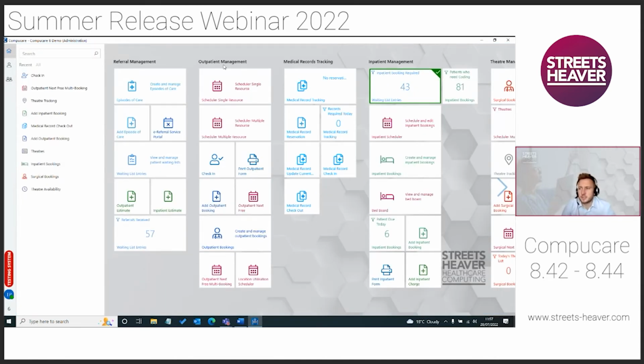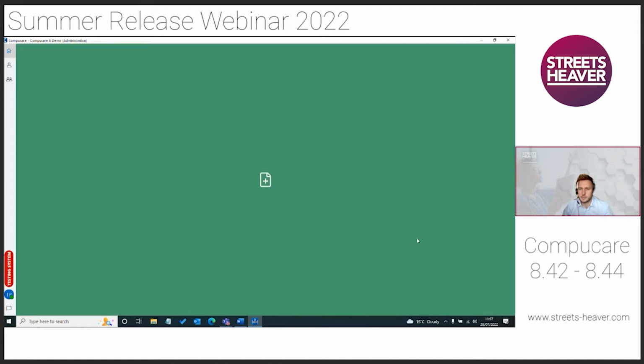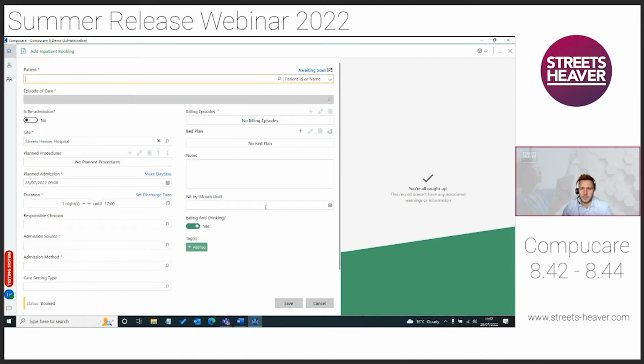So the next enhancement that we've added is that we've added a care setting to the inpatient template. So this can be populated without any sort of user input on there at all. So I'm just going to go into add an inpatient booking. And within here, I'm just going to go up to our settings toggle up here. And within here, we've got save templates. And for example, we'll use this one here, the endoscopy template. So I'll just edit that.